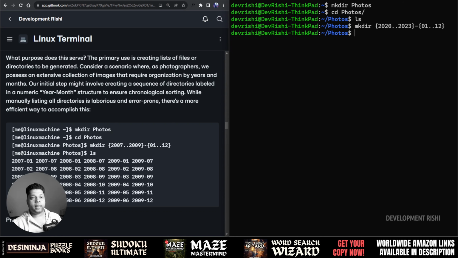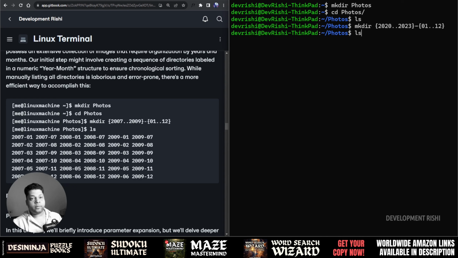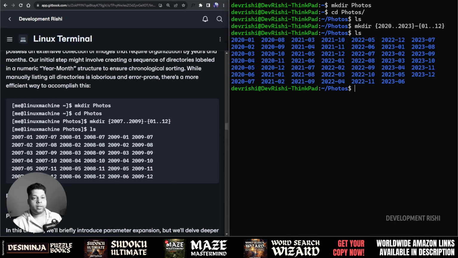Okay, so when we press the enter key we won't see anything here, but once we type out the ls command you'll see all the directories that were created. So 2020-01, 2020-02, 03, 04, 05, 06 up till 12, then it moves to 2021-01, 02, 03 and so on, and it ends at 2023-12. All right, so it's a pretty handy and really easy way of achieving this.